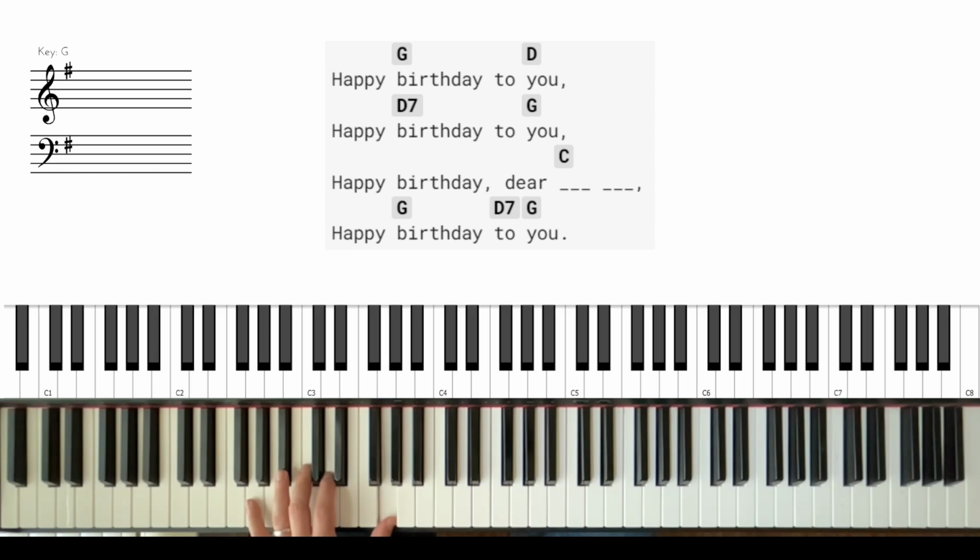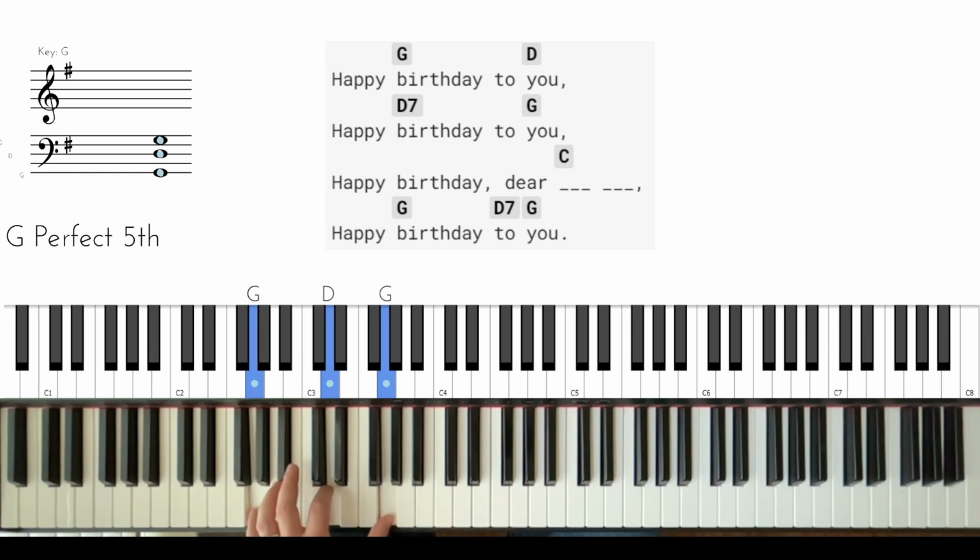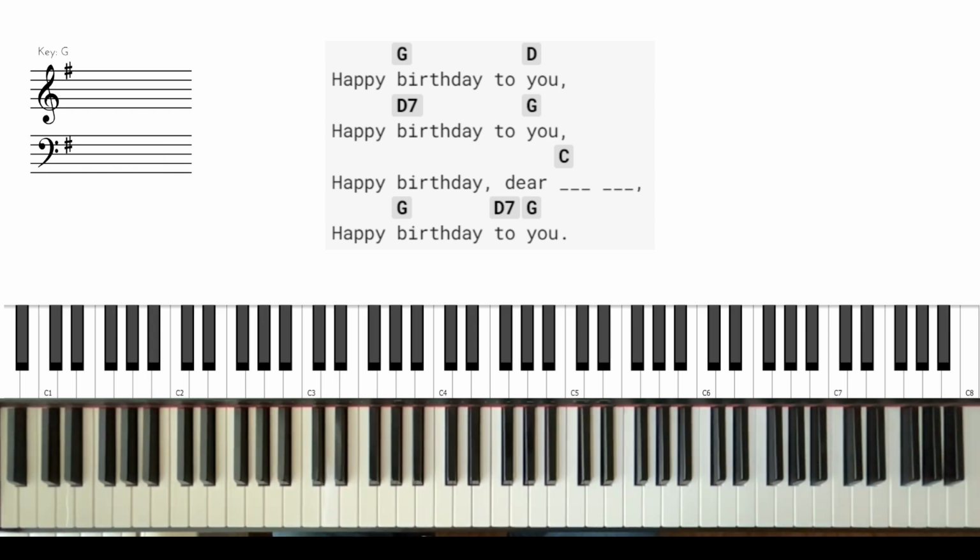So in this case, instead of the G octave, you can play that D in the middle. Happy birthday to you, happy birthday to you, happy birthday dear Daisy, happy birthday to you. All right, so let's put it all together and let's play the song.